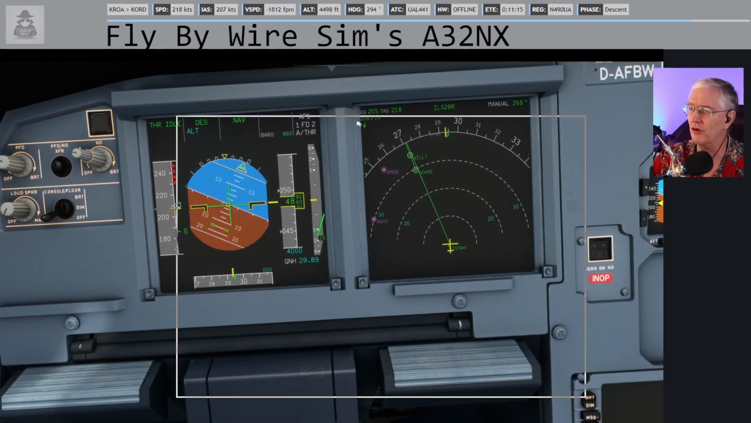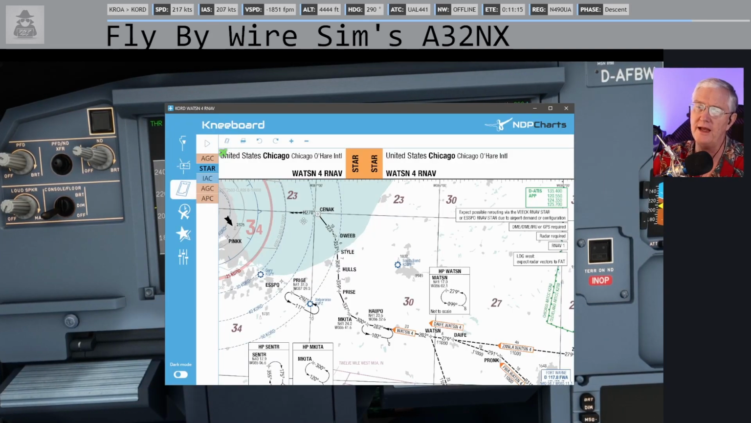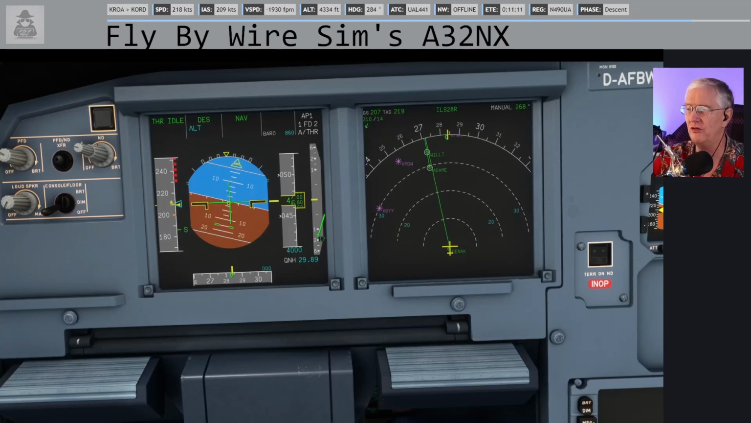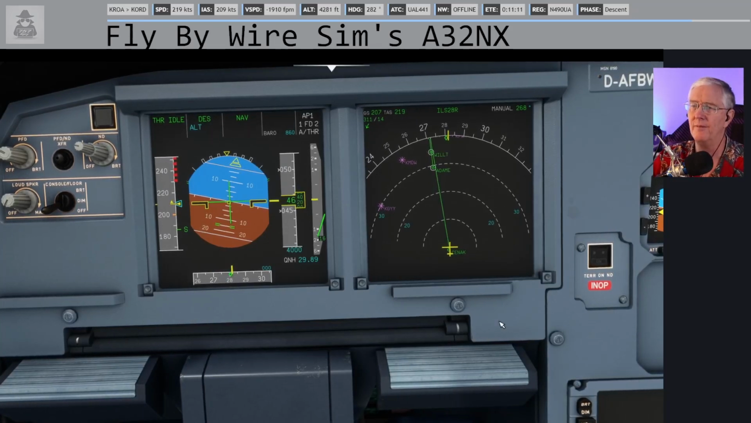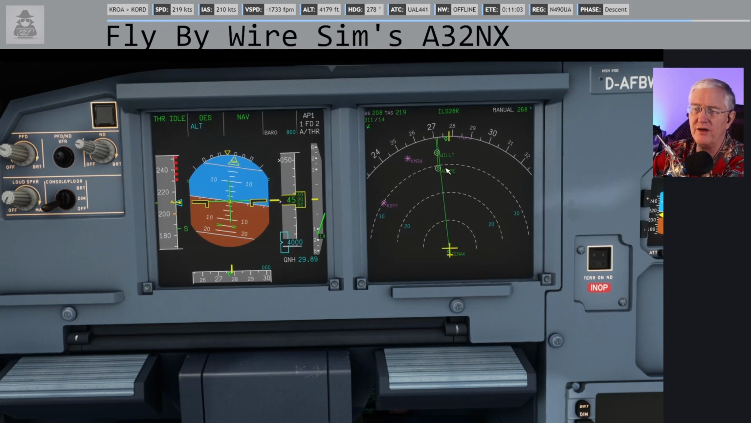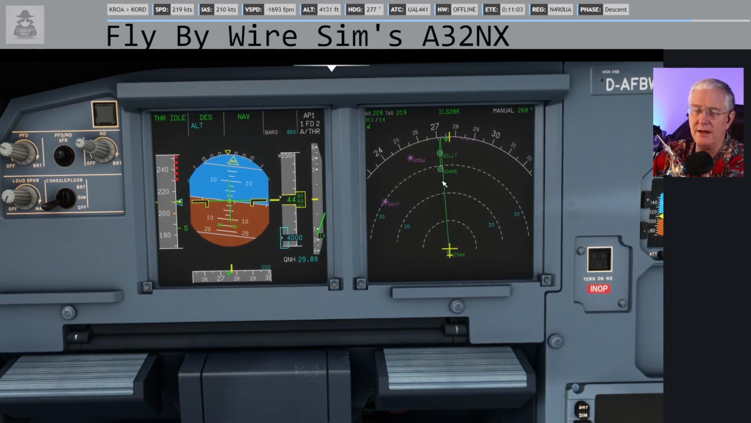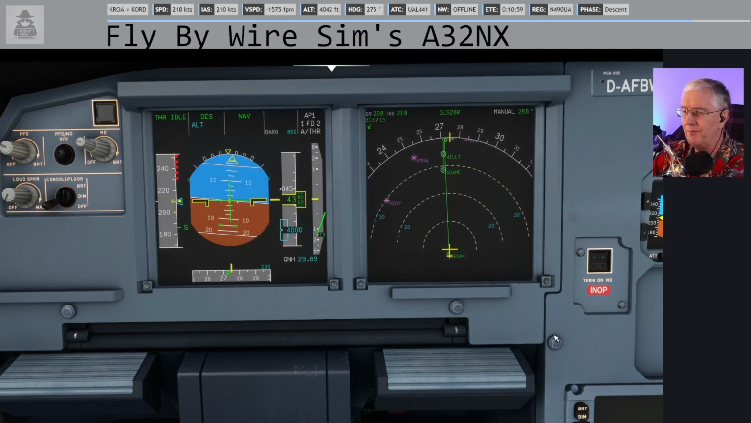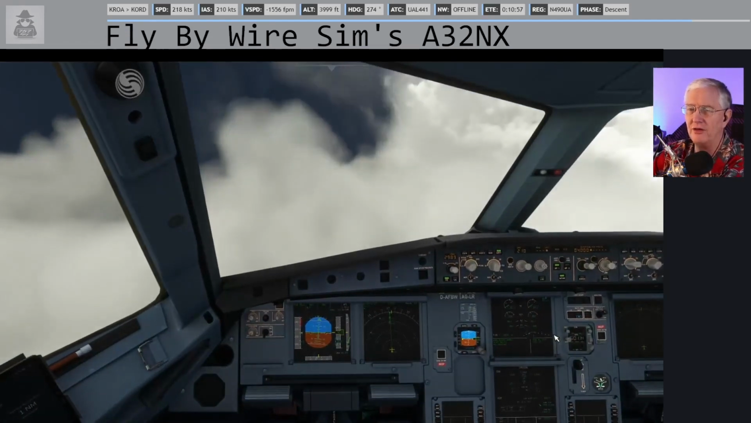If you look at the STAR, we are now turning to a heading of 270 degrees going out. So there we go, 270 degrees. But at this point we need to start thinking they're going to start vectoring us to Adam here. We are now 30 miles from Adam, continuing our descent to 4,000 feet.